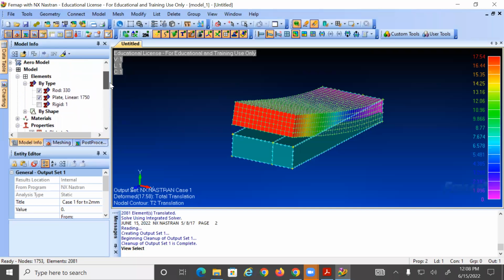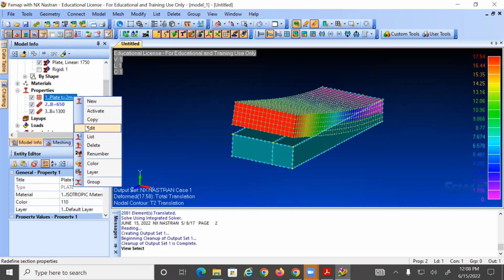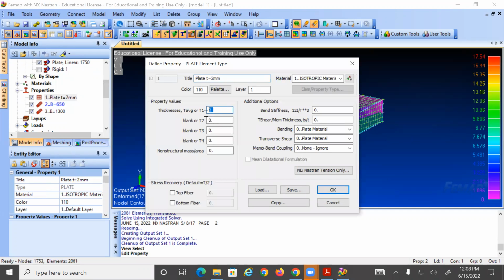So just now to see if it will change something, let's go here to this plate property, edit, and I'm going to move this to, let's say, whatever, 0.1 millimeters. So basically, I'm making them pretty thin compared to what they are now, no? Okay.